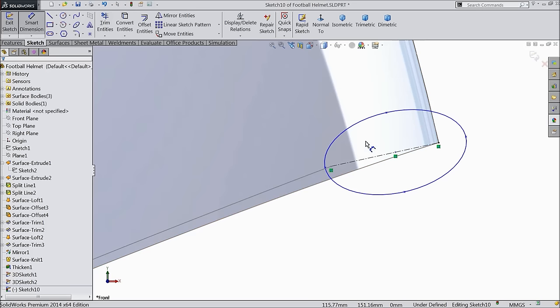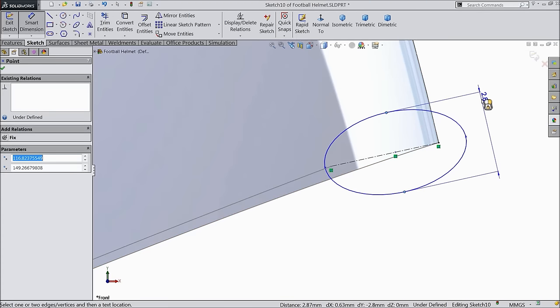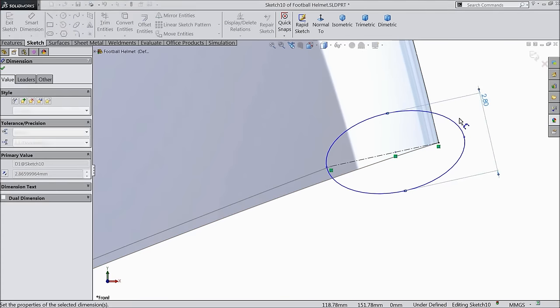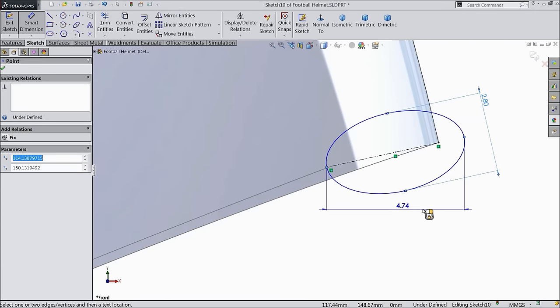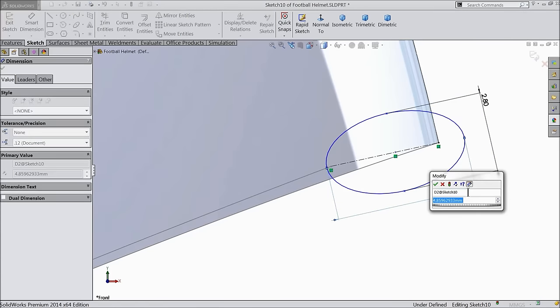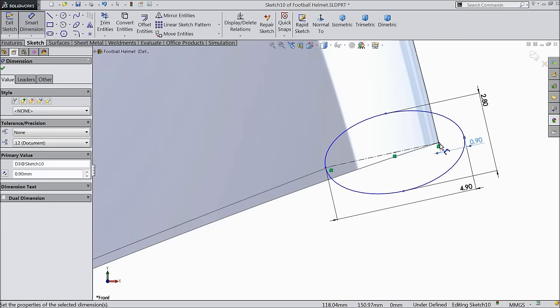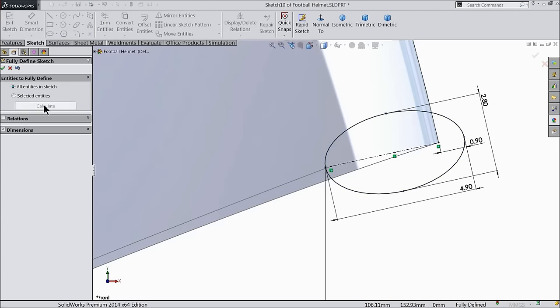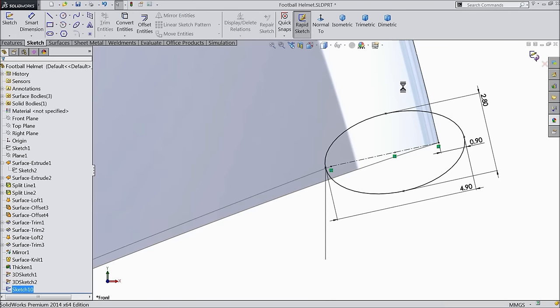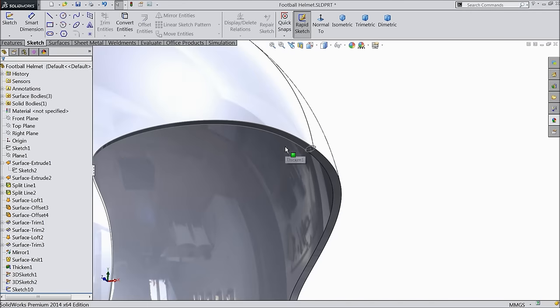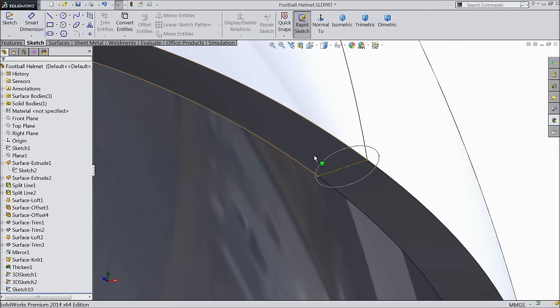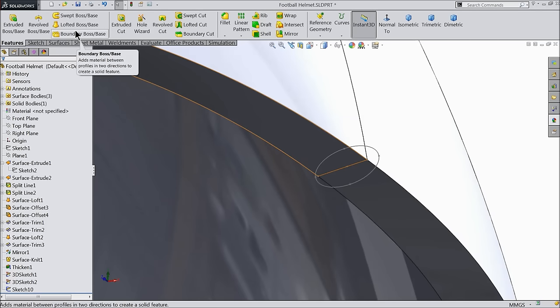Exit. Now let's define. Keep the width 2.8. Let's make the length 4.9 mm and choose the distance from here to this point 0.9 mm. Now select fully defined sketch, calculate. Okay. Now exit.